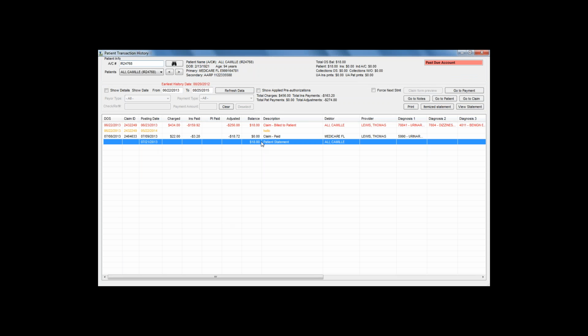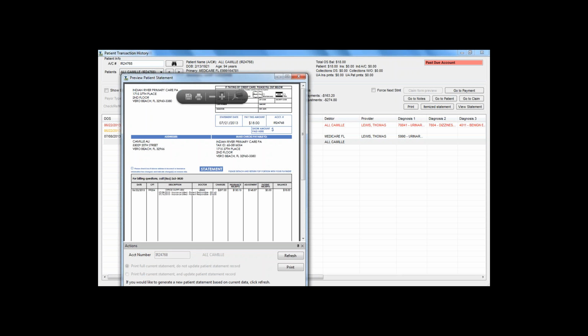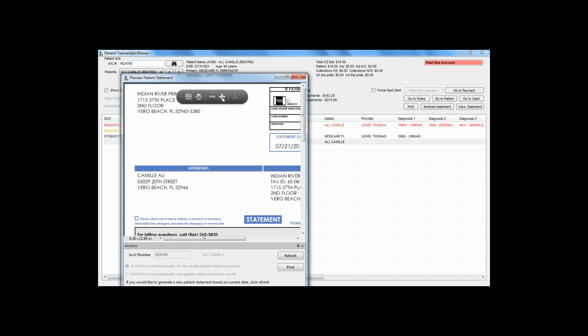Now, if I want to see exactly what the patient's seeing or what that statement looked like when it went out, I can double click on this line and pull up an image of that statement. So that way, if I have a patient on the phone, I can see exactly what they're seeing.